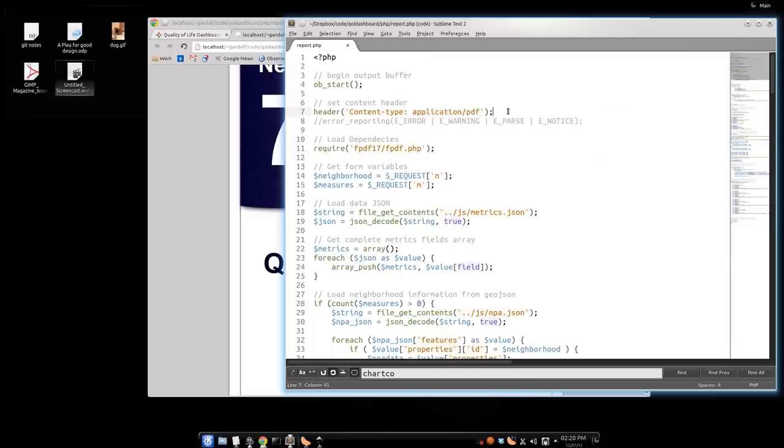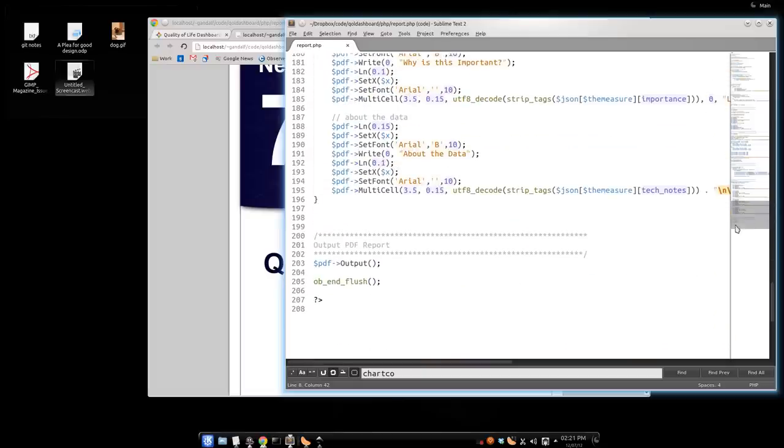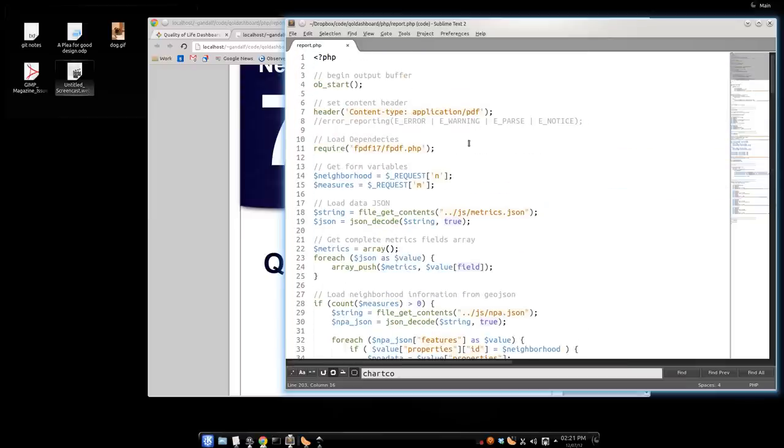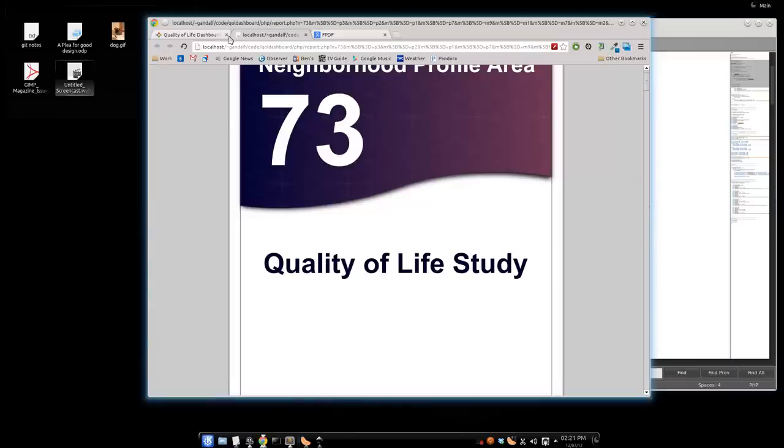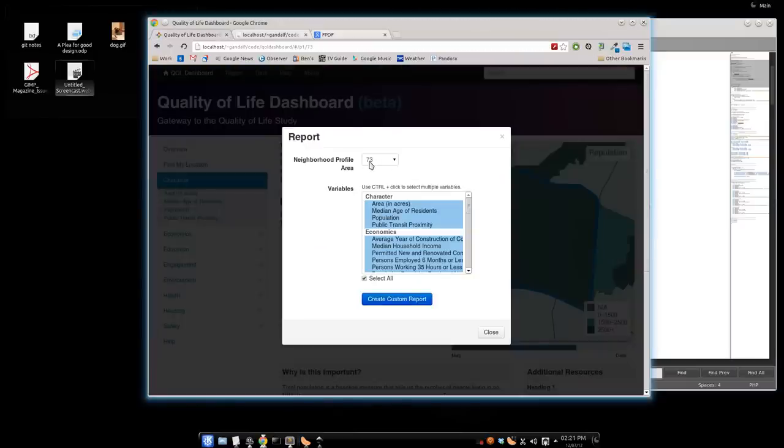We'll set our header, and I've got a commented line out for error reporting. Second tip from your Uncle Tobin when dealing with this is you won't see really great error messages in your browser if you're sending a PDF. So if you run into a problem and you can't figure out what it is, enable your error warnings and then comment out your line that actually makes the PDF, and you'll be able to see what's going on. So there's our header. We load our FPDF. We're basically passing two things from the Quality Life Dashboard. We're passing the neighborhood we want and all the measures we want. And you can pass no measures, and you'll just get a cover page and a map.